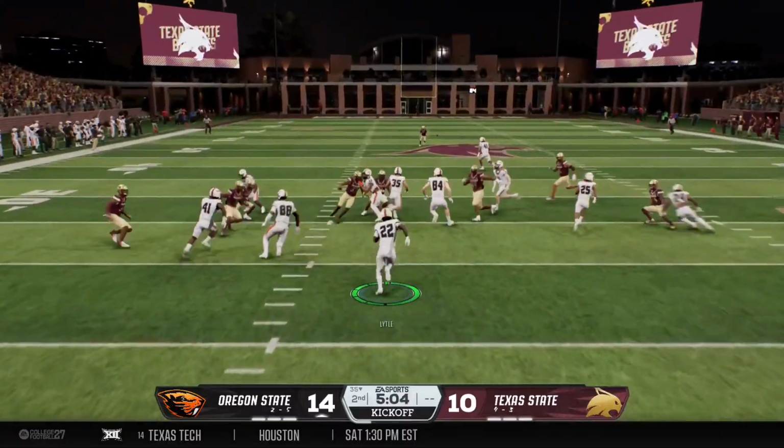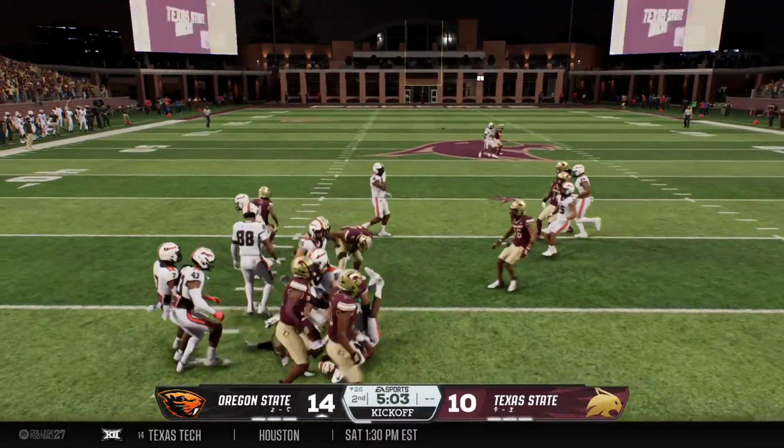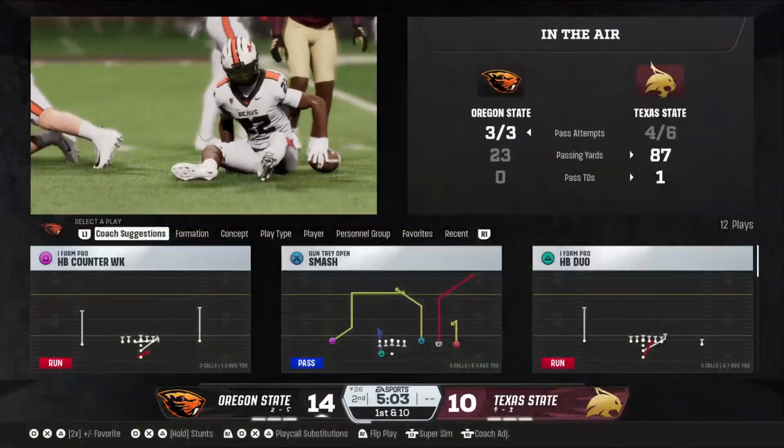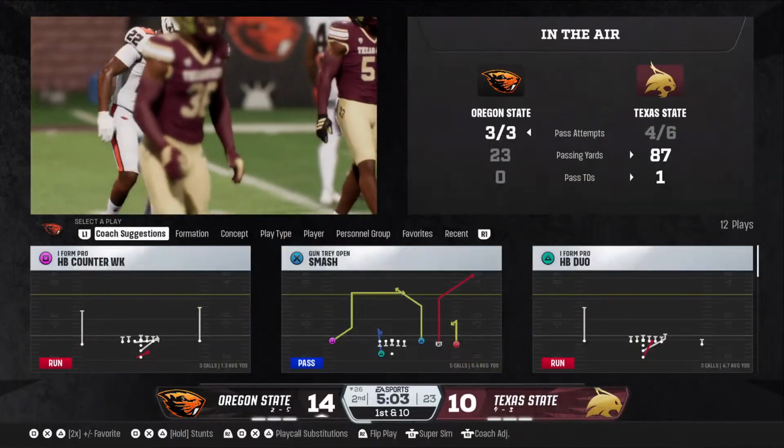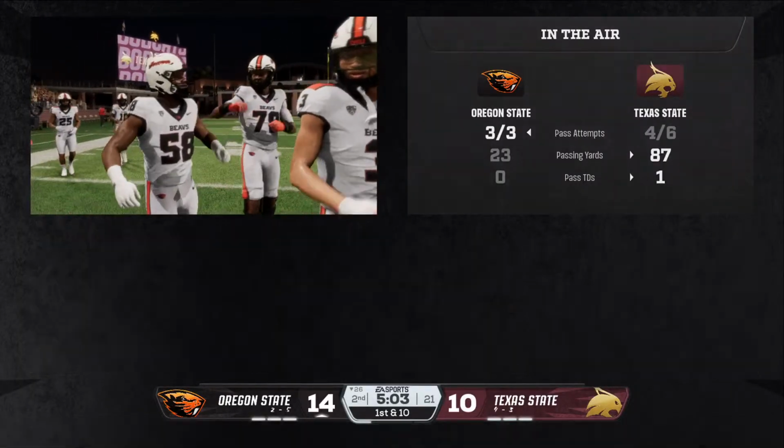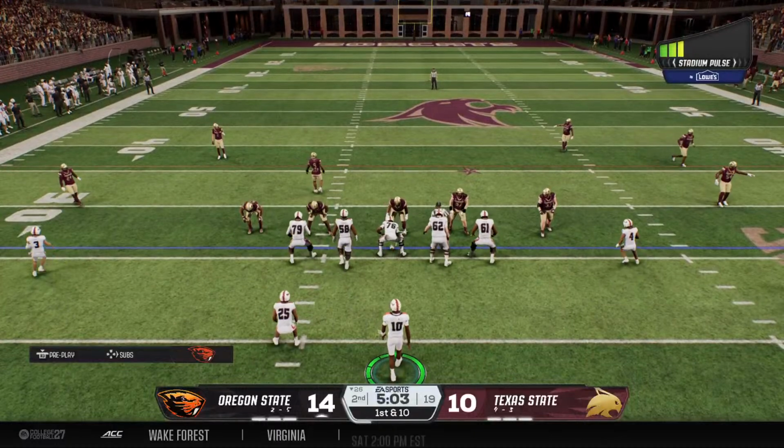From inside the 10, here he comes. Able to find enough room to get it out across the 25. He's brought down at the 26. Oregon State takes over, ready to send the offense onto the field.